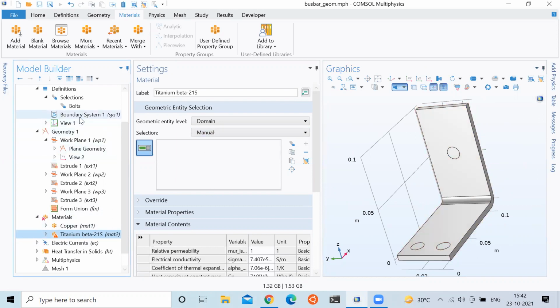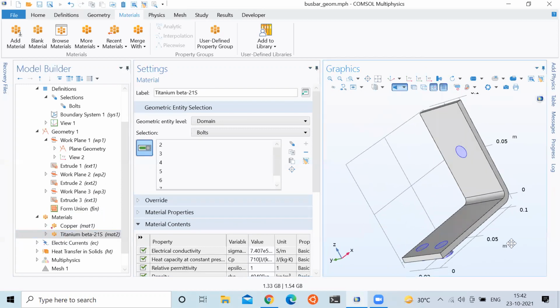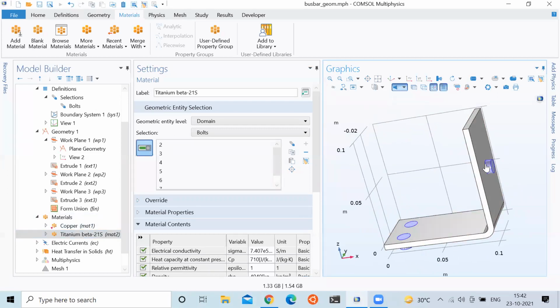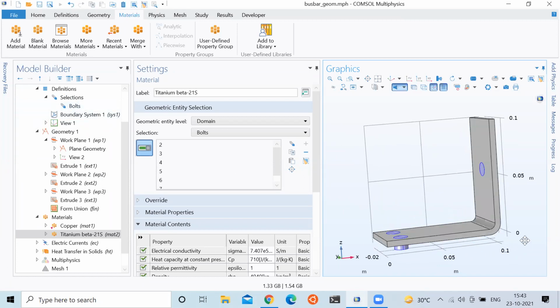So that is where this definition helps. You go to the selection, you click bolts, and you see automatically all your bolts have been selected. And now COMSOL understands that this is made of titanium alloy. So this is the advantage of bolts. If you didn't have this, you could have simply selected them in the same way as I selected before, and all your bolts would have been incorporated. But this is just to make it easier. If in future I need bolts, I can simply make the selection. I don't have to repeat that again and again.